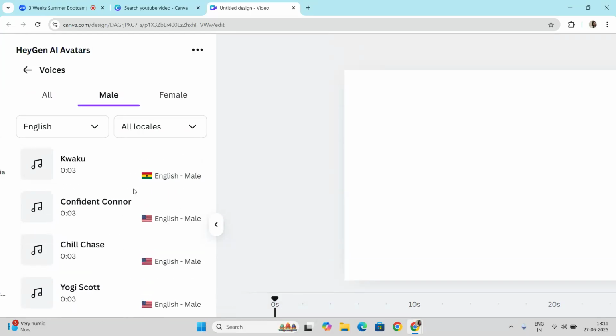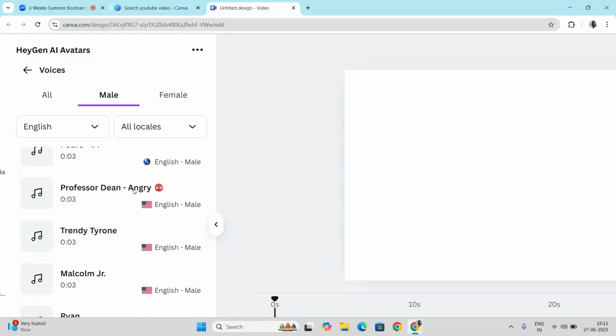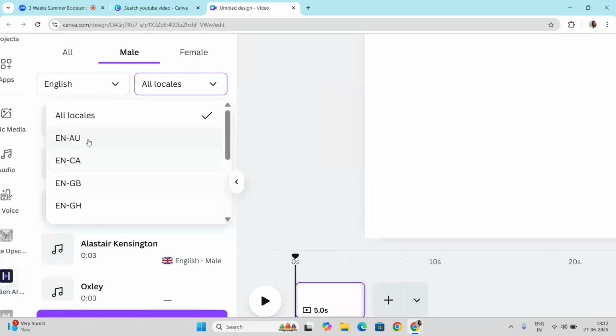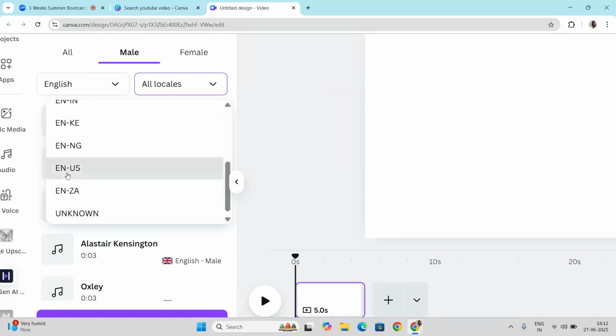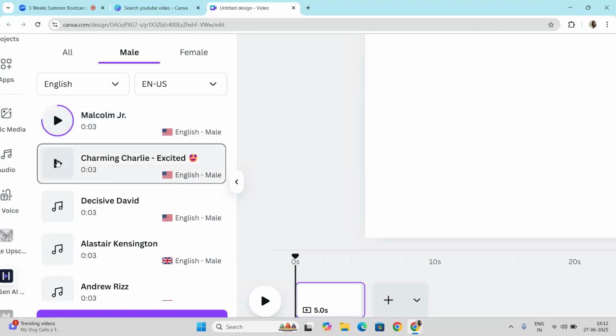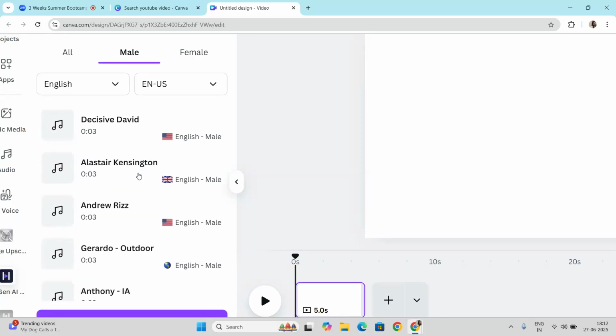You can just listen and select each, like English, whichever English language you were searching for. So I just want to have English US language. You can listen, but you can't hear this right now because I've shared my screen, but on your laptop you can hear this. So I have selected, for example, this one.